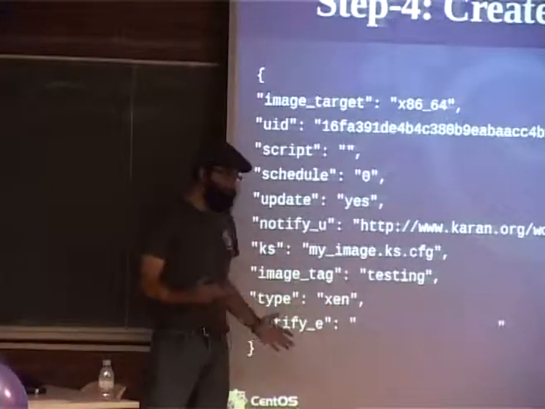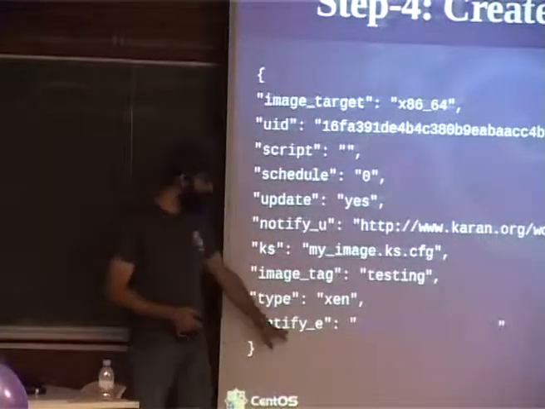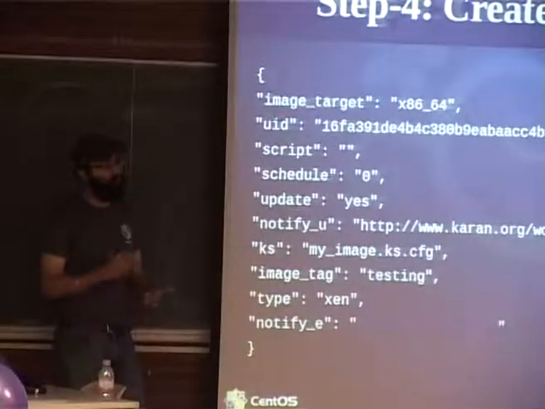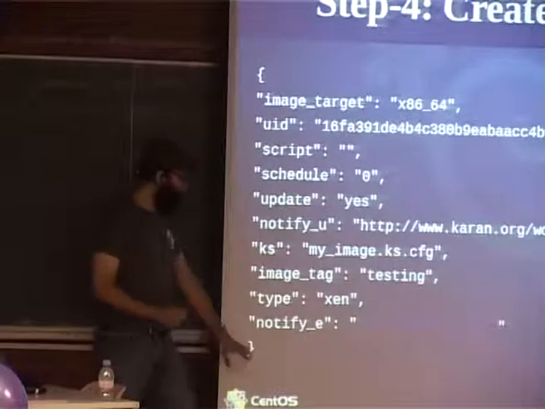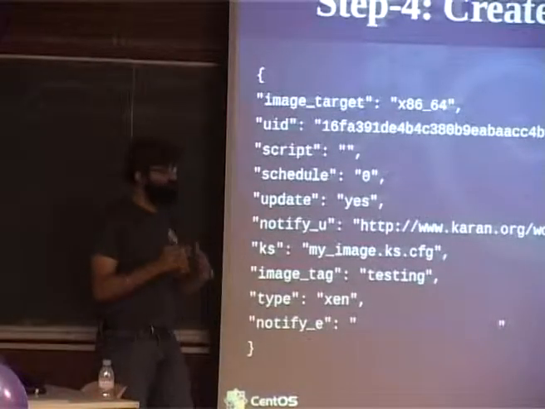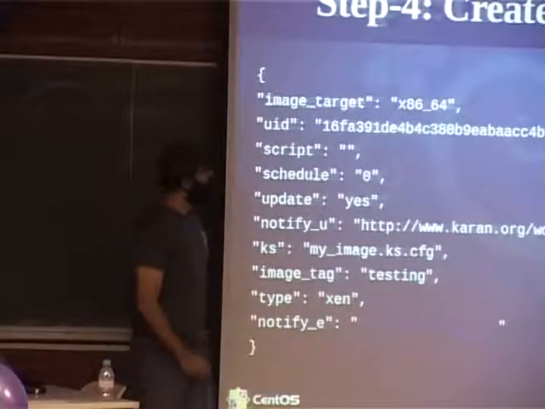You have an image tag if you want to add something in. You need to use what hypervisor target you want and who you want to notify. So this could be an email address. It could also be a URL if you want to call back. So if you're automating your scripts and you're automating your kickstarts, you can have a URL over here. And when the image is done, it'll actually do a callback and it'll give you some details. OK, nobody can read that, but that's my email address.